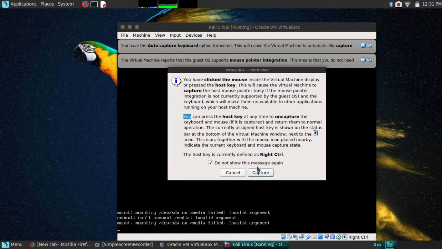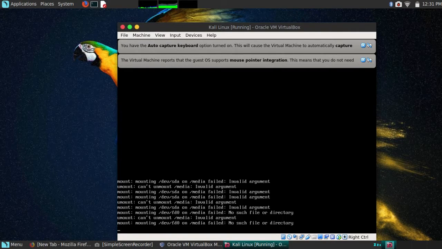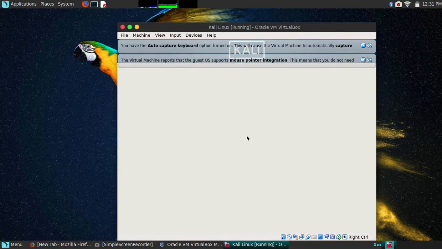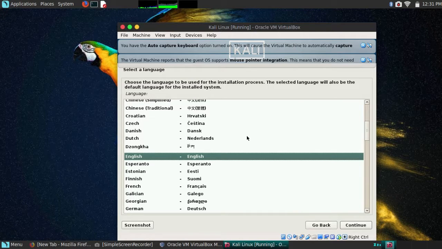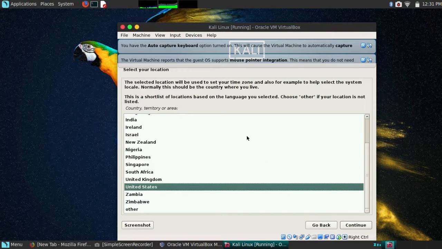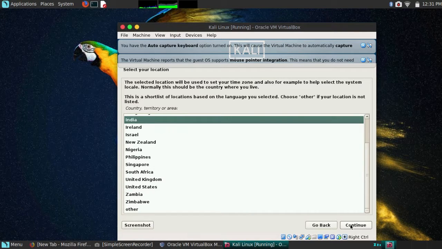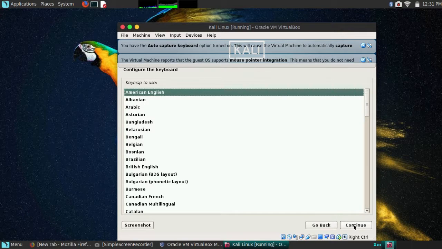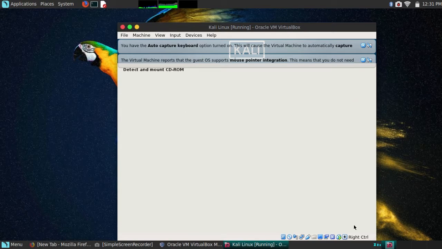Don't show this message again, cancel it. Select your language. I am going to select English. Click on India, I am going to select India as my location. American English. Okay, no problem. Click on continue.